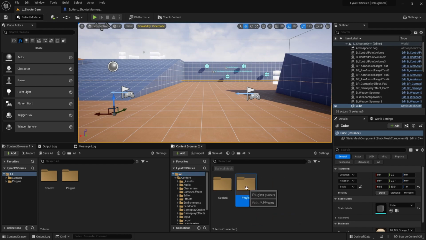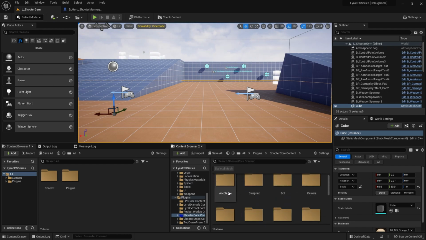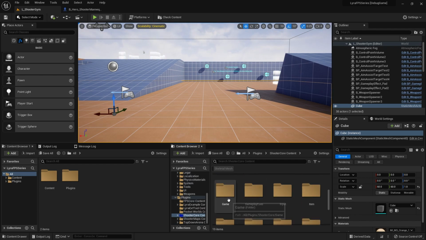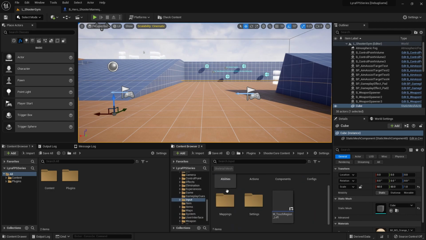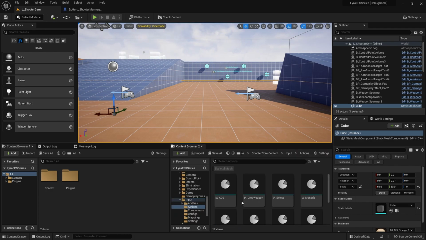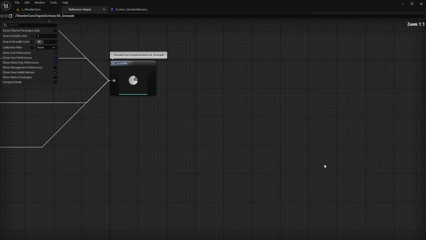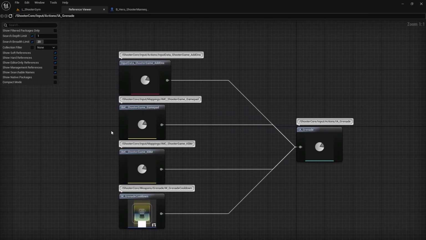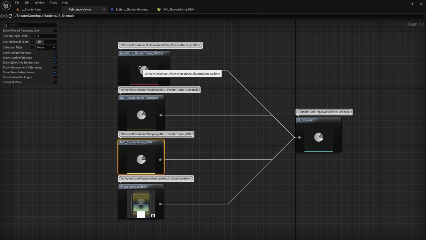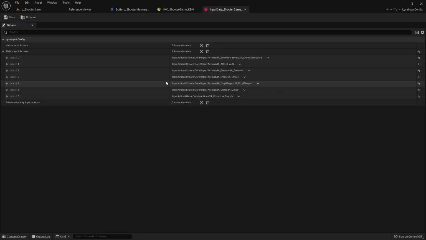If we go to plugins, ShooterCore, let's go to Input, find Input, let's go to Actions, and we have this grenade action here. If we right click and look at its reference viewer, we can see that it is here in the gamepad and also in this keyboard and mouse. It's using this input shooter game add-on. So I'm going to right click on this and edit this.